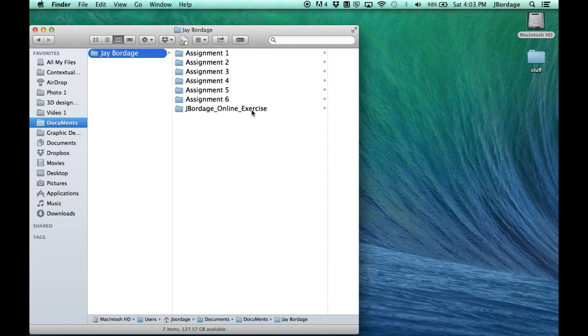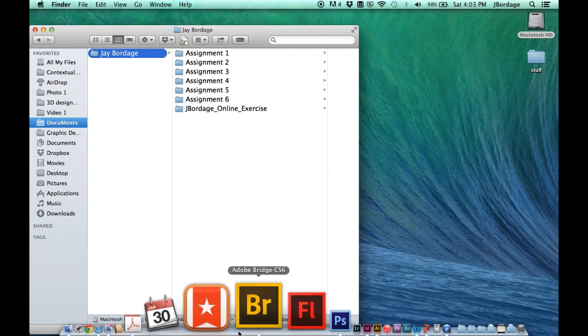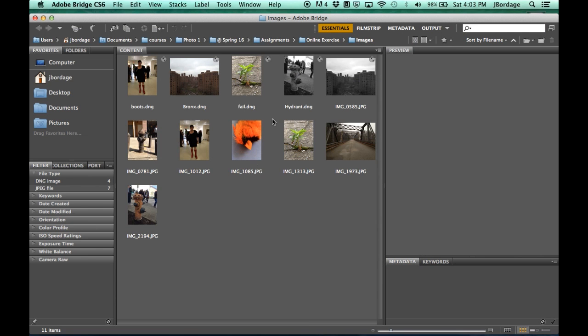Once you have that set up, then I would open Adobe Bridge. Once you're in Adobe Bridge, realize that you can use any of the images that you've taken thus far. It could be assignment 1, assignment 2, assignment 3, or even images that you take specifically for this assignment. If you're finding that things aren't working, you can go out and find something else.